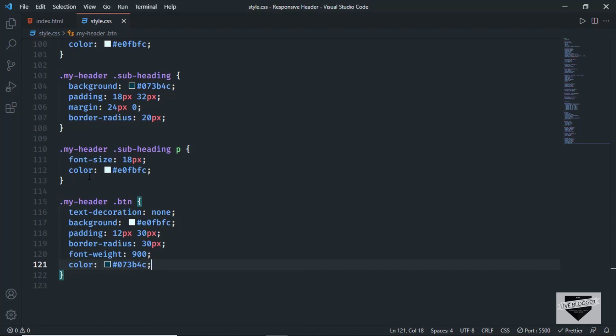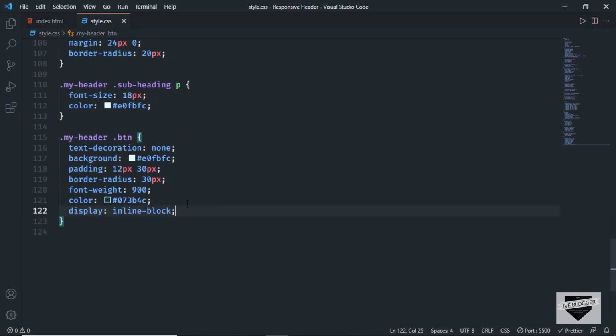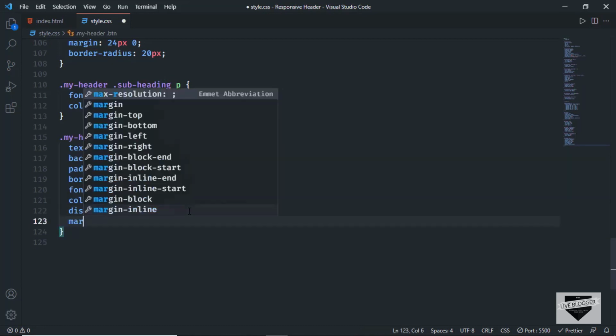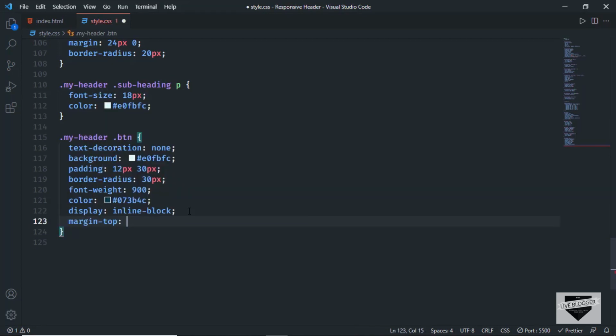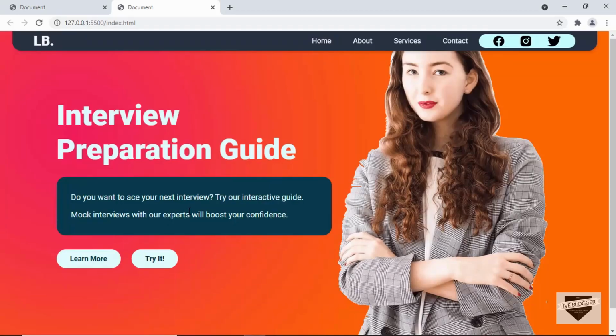07B4C. Now let's set the display of these buttons to inline block, because anchor tags are by default display of inline, so we may have some problems of margin and padding. So it is always a good idea to set the display of the anchor tags, which are buttons, to inline block. And let's set a margin top of 8 pixels and margin right of 20 pixels.